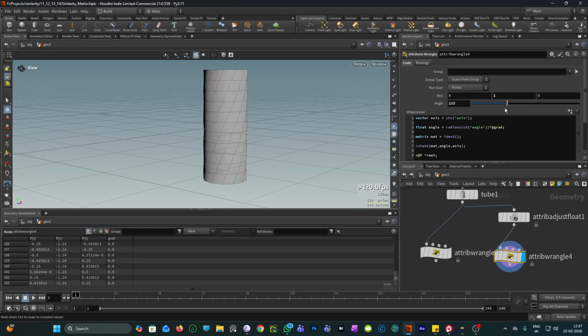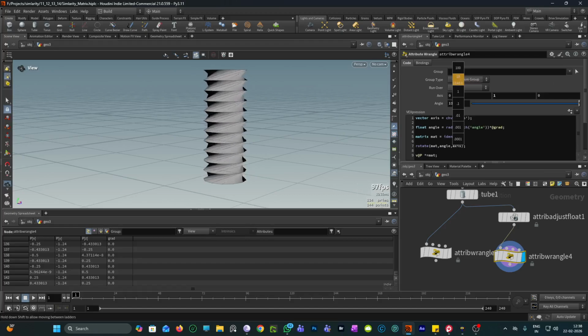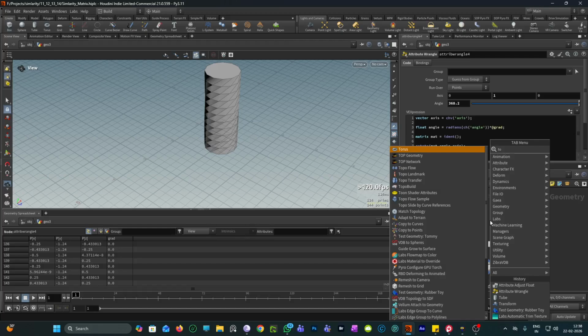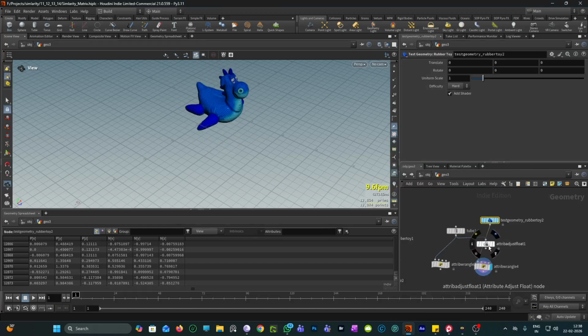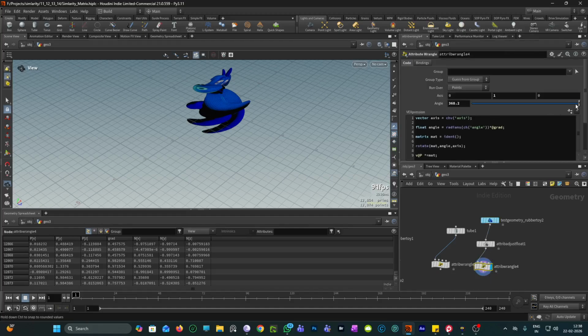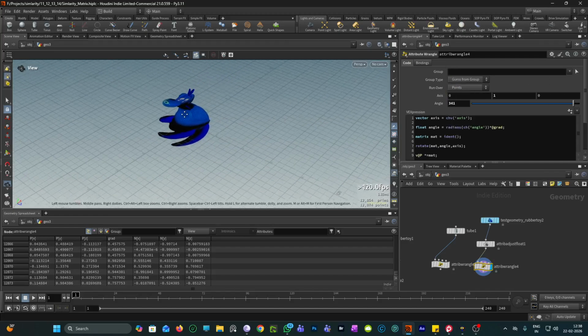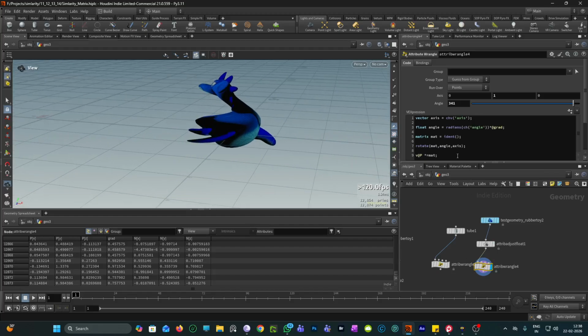So we can basically create a twisting kind of effect here. Let me change this to more. You can see we can basically twist this object. Also let me add a toy here. Let's see what would happen. Yeah, you can see a very cool example, right? So this is how we can basically create a twisting example using matrices.